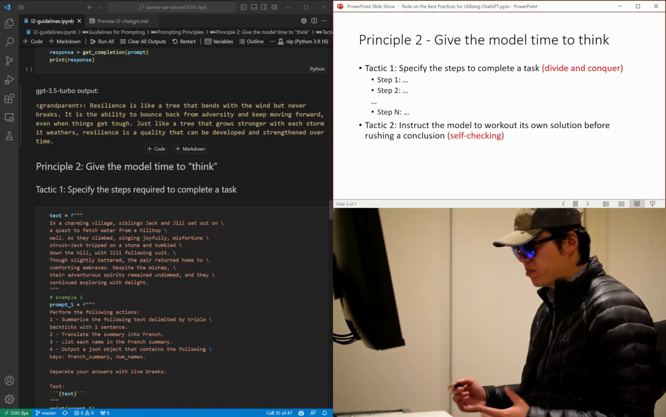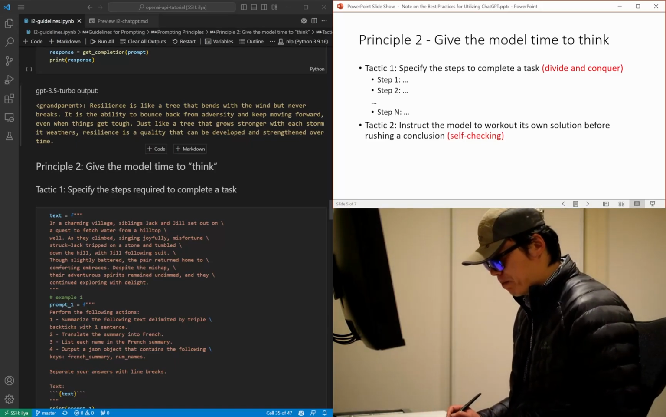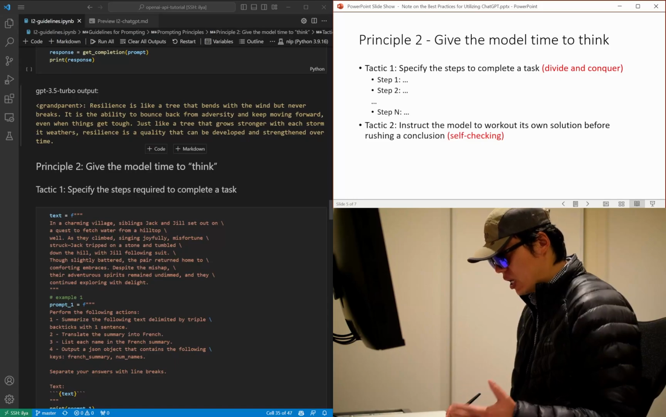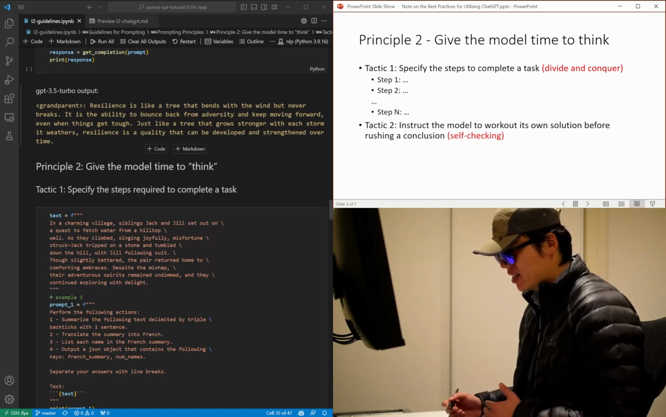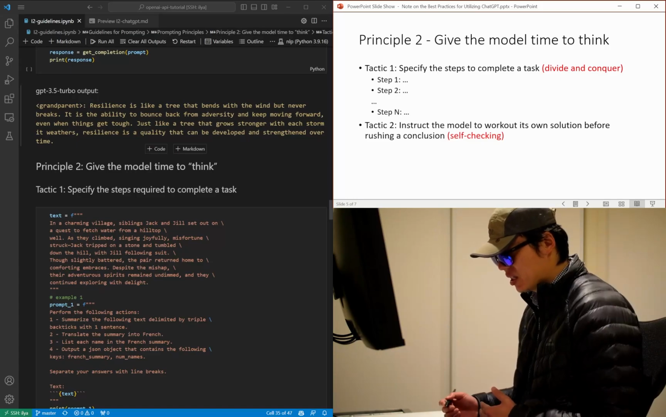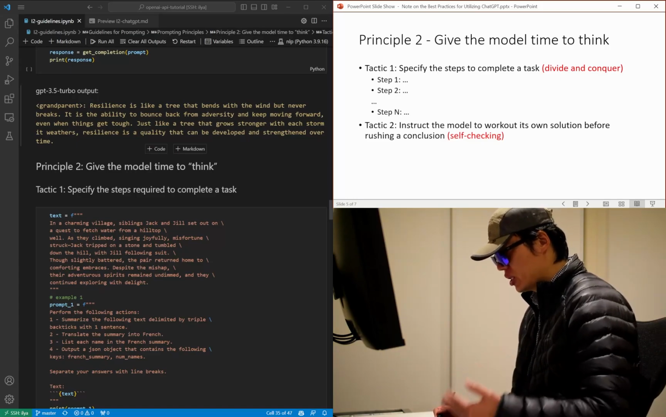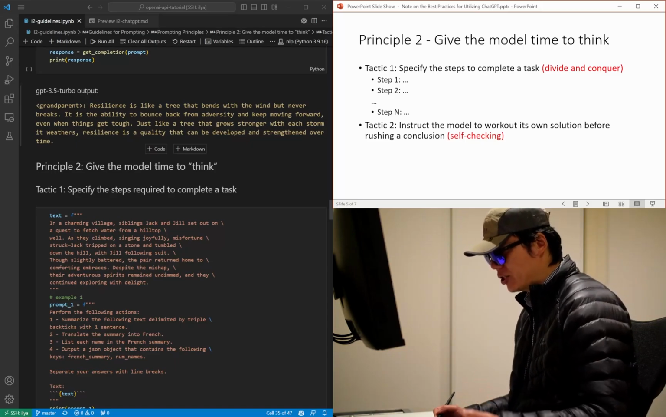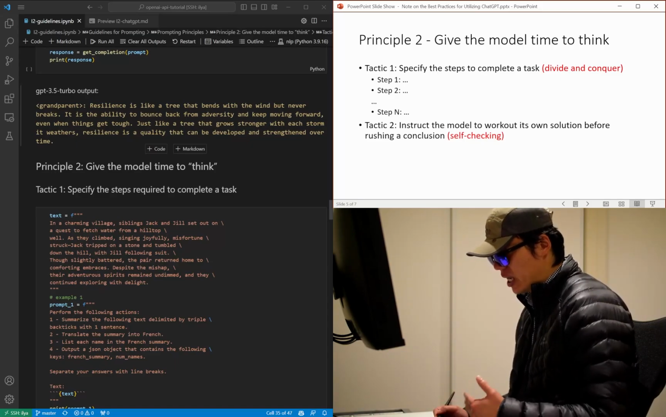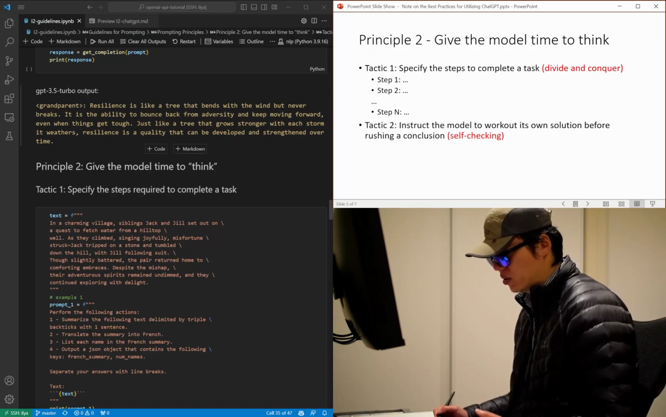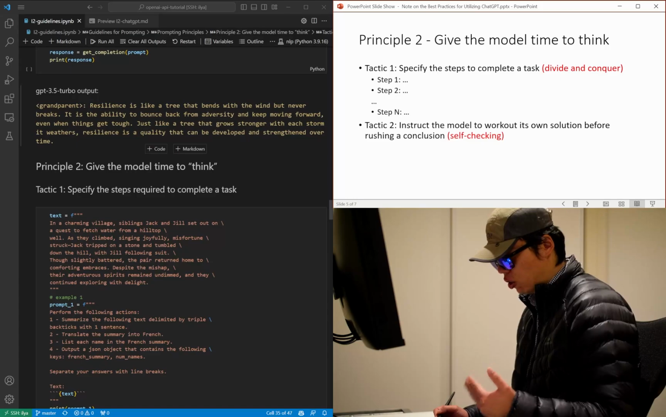Basically, what it means is that if you ask the language model a complicated question without giving much context, or even if you give the language model some context, the language model can rush into answers. But those answers usually are wrong, or they contain logical errors.